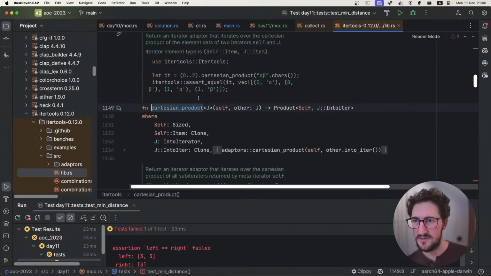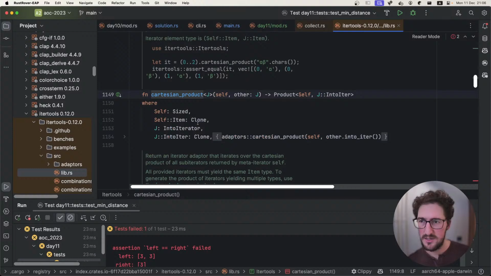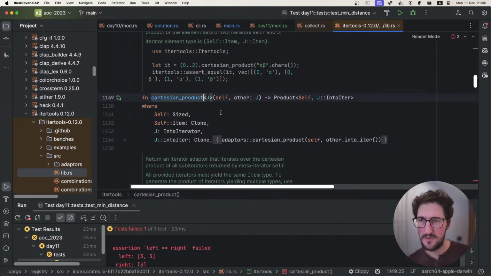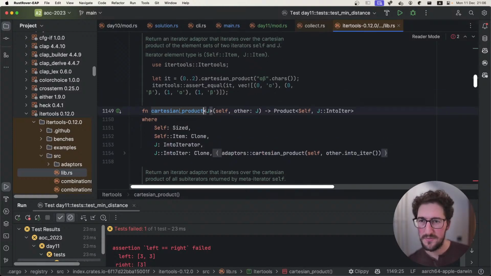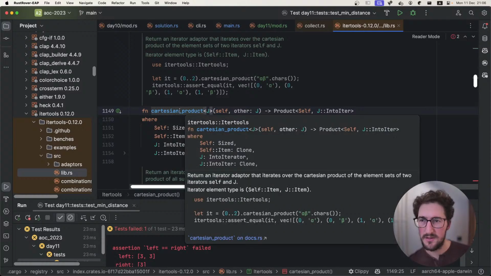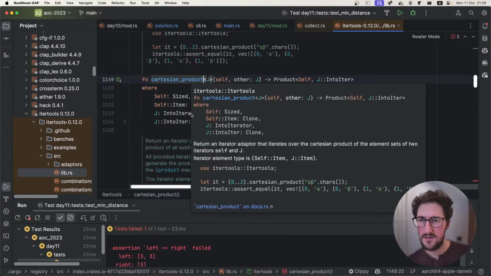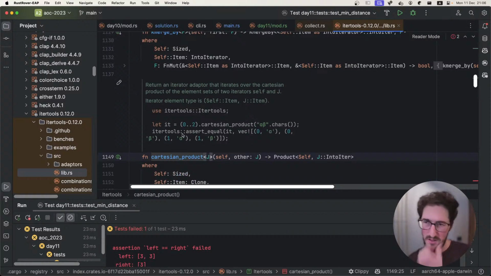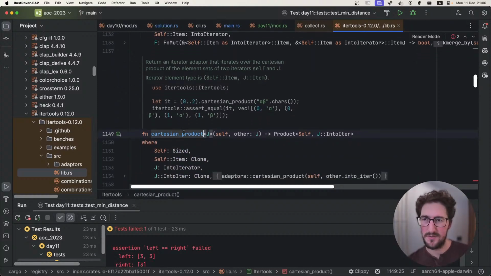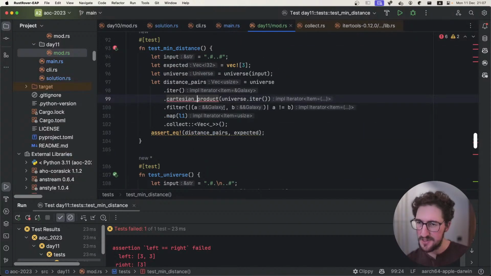So Cartesian product, that's the actual thing. That actually seems to be okay. So what? We've got iter on the per. Oh, is that? It's not any. It's not pairs yet. So we've got iter on the Cartesian product of the universe.